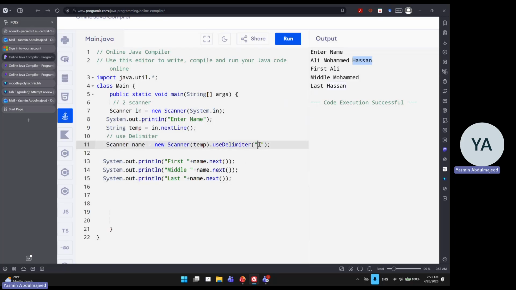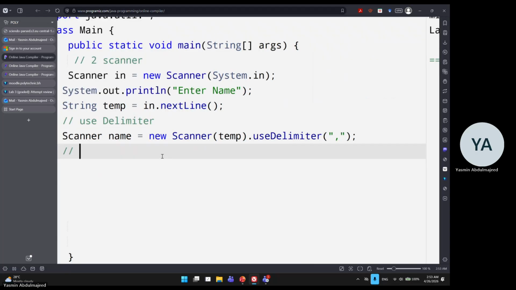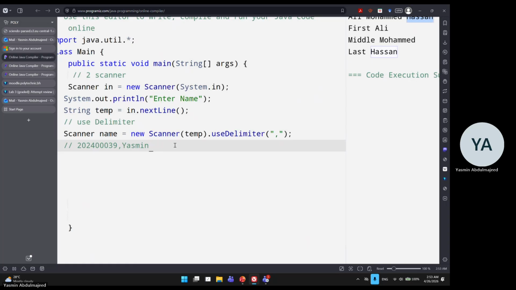Now let's assume we have a comma in here, and you want to split them in different ways. Let's say the format goes like this. The user will enter the ID, for example, like this. This is the ID, comma, name. So I want to split the ID and the name into separate variables. For example, this is the case. So what I can do is this. I'm going to create a System.out.println. You can do it separately.